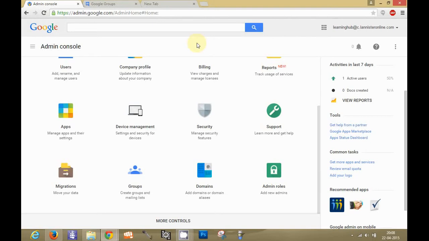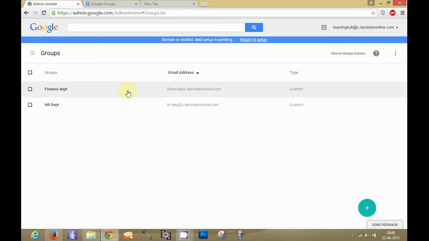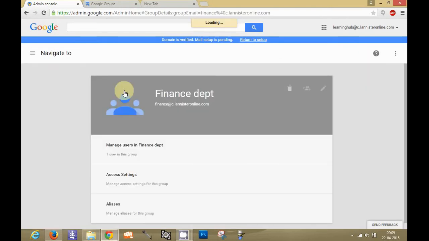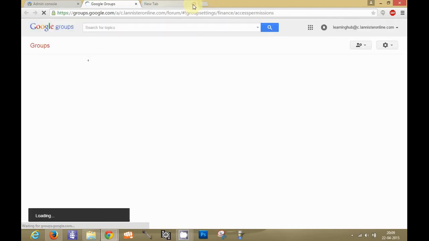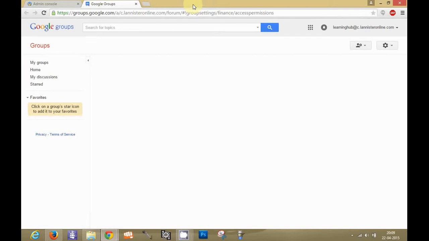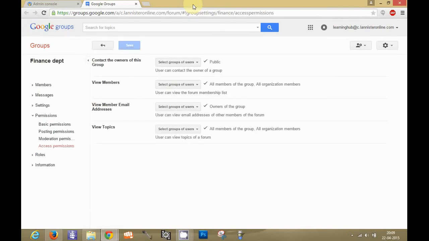In this tutorial we'll talk about more settings on the groups module. So let's go into the groups module again. I'll go inside a particular group. Again I'll go to the access settings on the groups.google.com module. If you have not seen my previous tutorial on groups, you can refer to that for checking access permissions and about the members module. I talked about it in 2 tutorials previously.